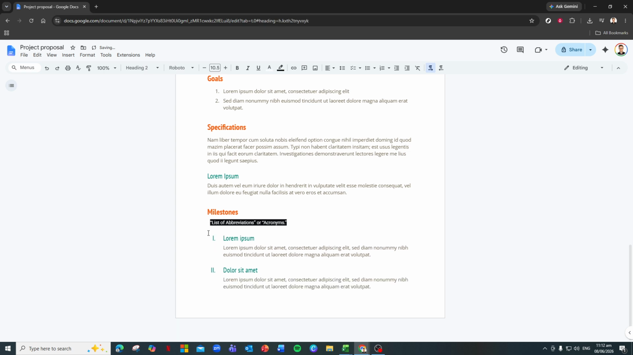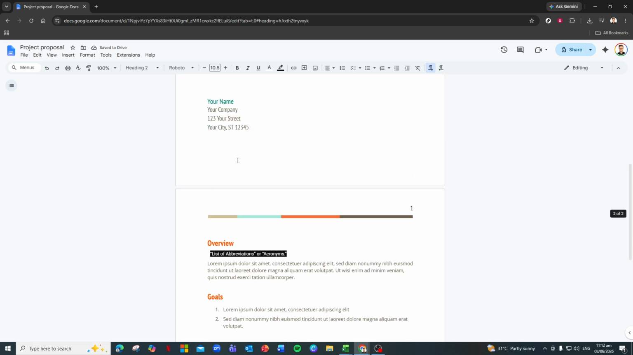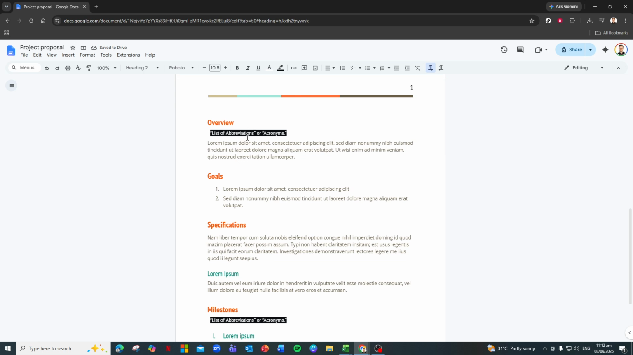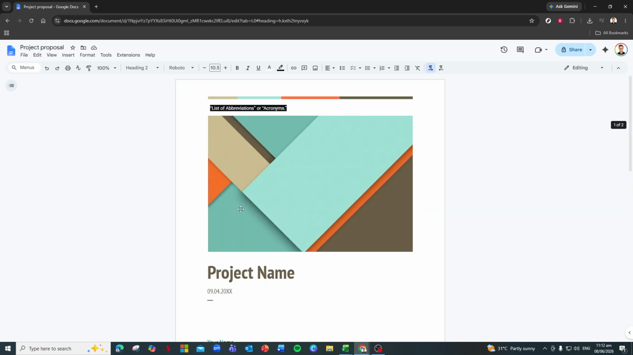Finally, read through your list carefully. Make sure each abbreviation appears exactly as it does in the main document. Check the spelling of the full terms and confirm that nothing important is missing. Once you're satisfied, your document now has a clear, professional list of abbreviations that will make it much easier for your readers to follow along.